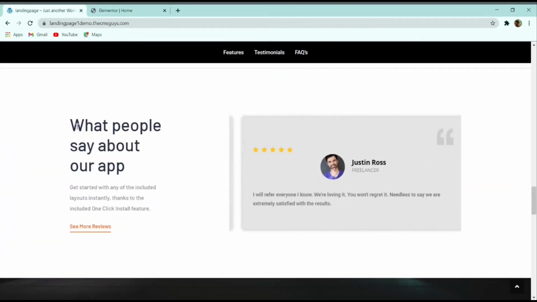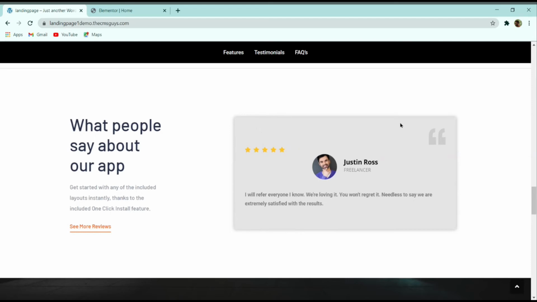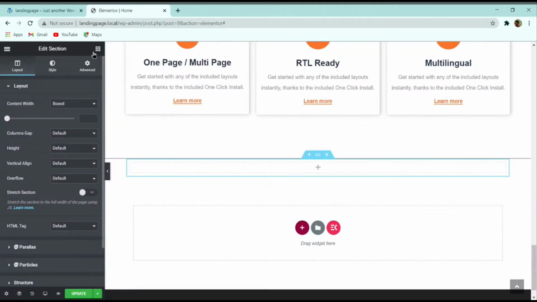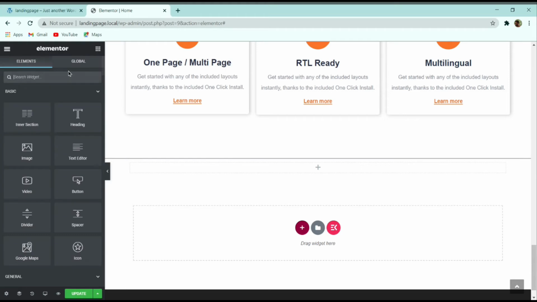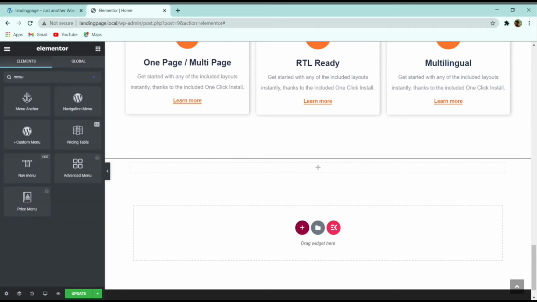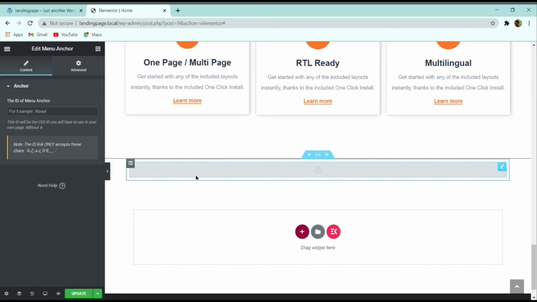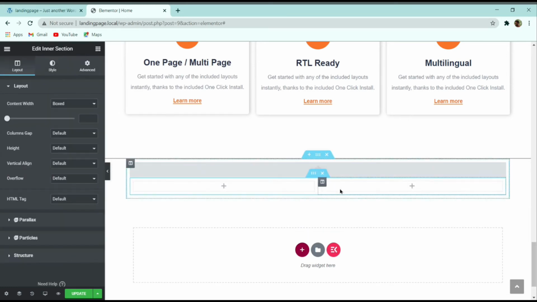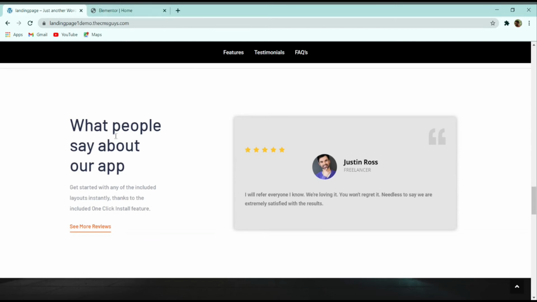And then here you can see that there are two columns. Basically on the left hand side we have some text, and on the right hand side we have this testimonial part. So again I will click on this 9 dot, search for menu anchor, and drag this menu anchor. After that, I will again click on this 9 dot and drag another inner section. Now this inner section we are going to customize.